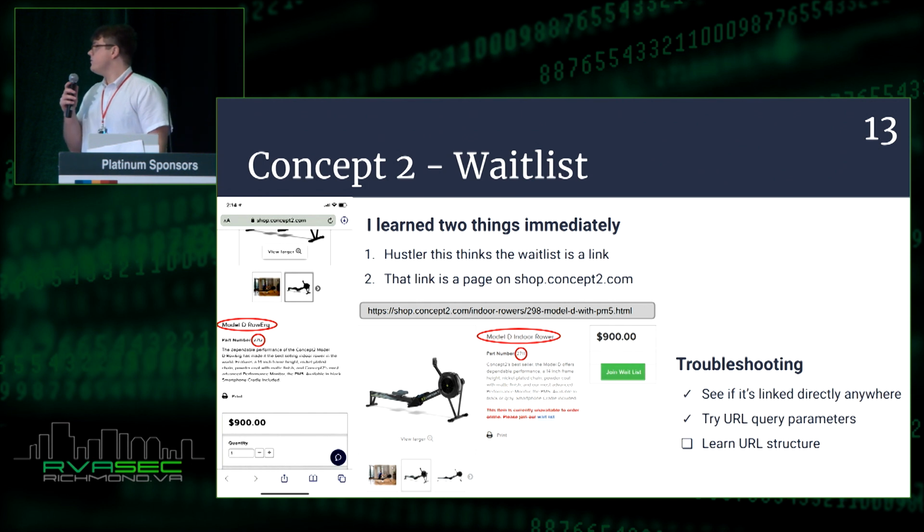Another thing that I noticed was the title of the product is different. So on the left, we have the screenshot from the hustler. It's called the Model D Row ERG, and then the part number is incremented. And in the bottom middle there, we have the screenshot of the waitlisted page. So we have Model D Indoor Rower, different name, probably gonna do a rebrand, and the part number is different.